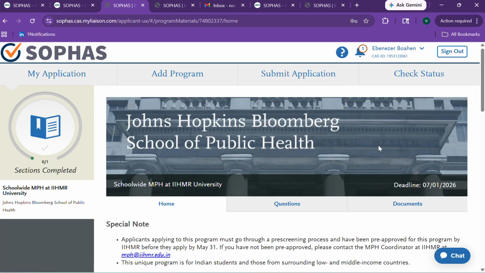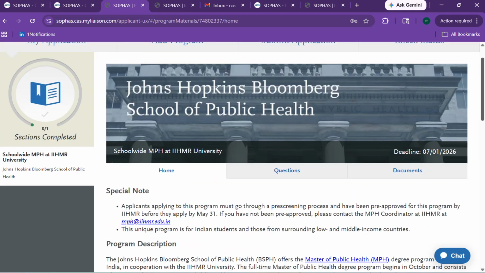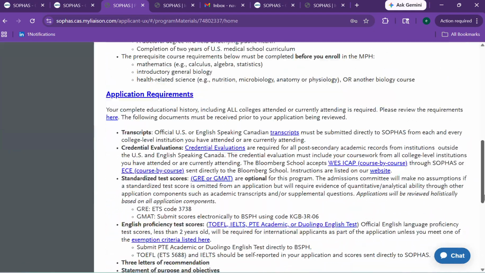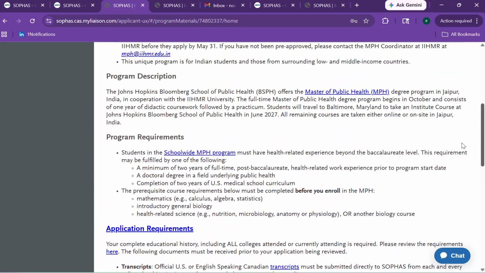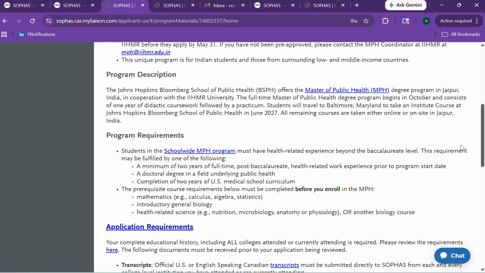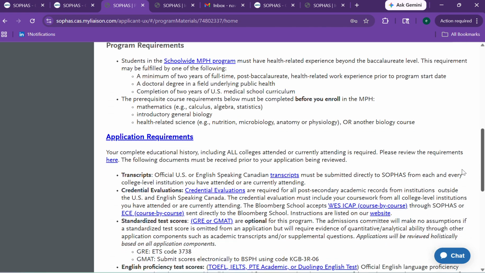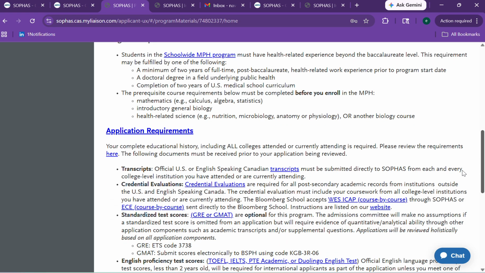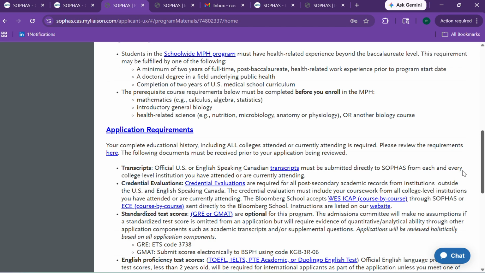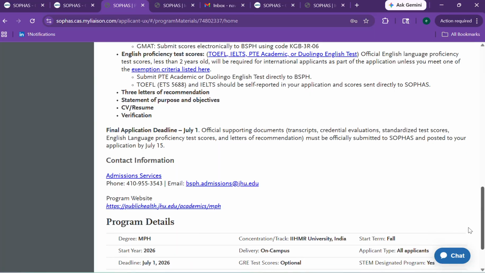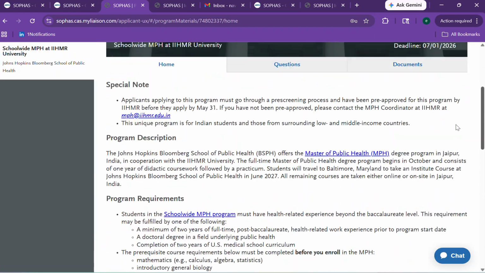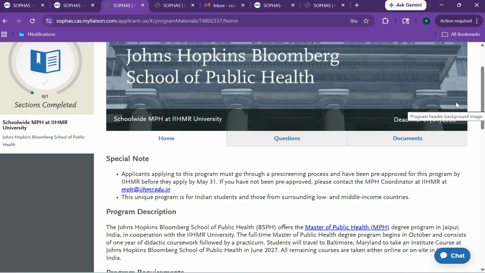So each of these programs have their requirements, application requirements. So if I click on the program, you could see that these are the application requirement documents I need to submit. Each of the programs, though you are using the same recommendation letter, but make sure each of the program, if you are applying to 10 programs, each of them you have to write a statement of purpose. You have to revise your statement of purpose to meet the requirement of the specific university or the specific program that you are applying to.